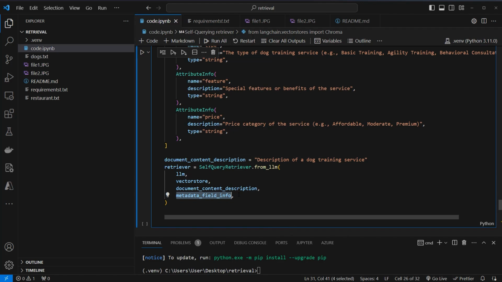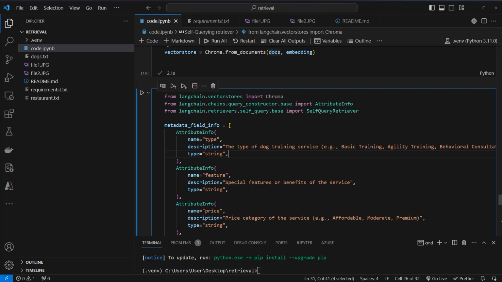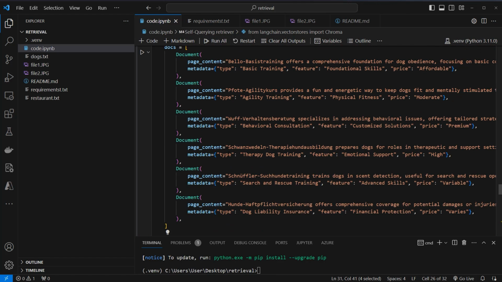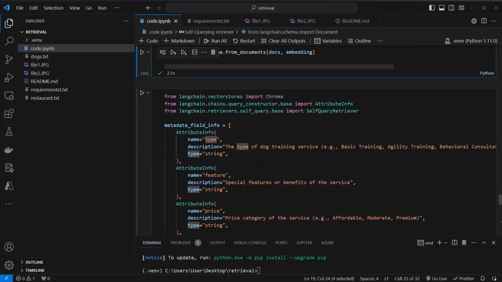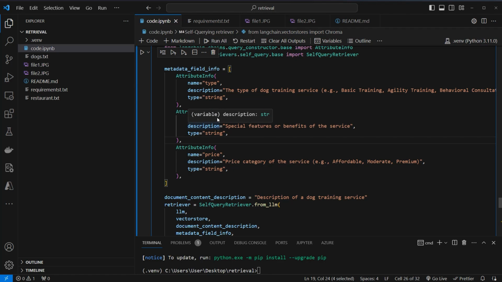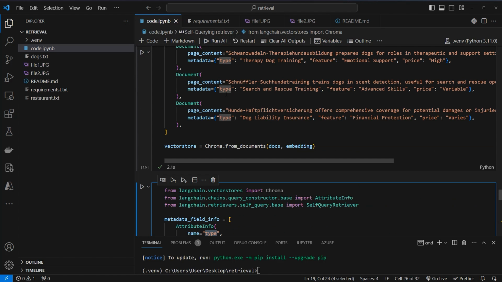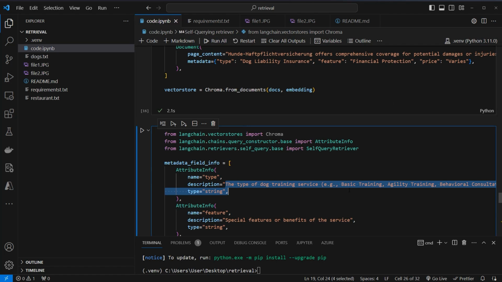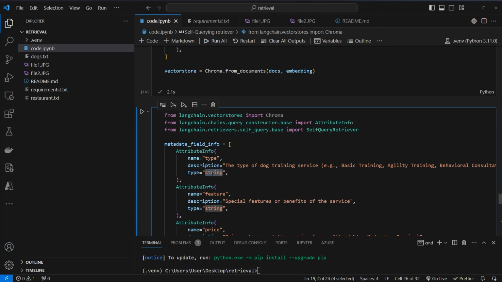But the metadata field info is more important. So we have to provide the information what we actually store in our metadata. So when we scroll up here, we can see that we've got type, feature, and price. So we have to provide that information for the self-querying retriever. And we have to create a list. And inside the list, we have to create multiple attribute info instances. We have to provide the name, which is, for example, type. So as you can see here is the key of the dictionary, that is type. Then we have to provide a description. So what is the type about? So for example, the type of dog training service. And then also the type, which is just a string.